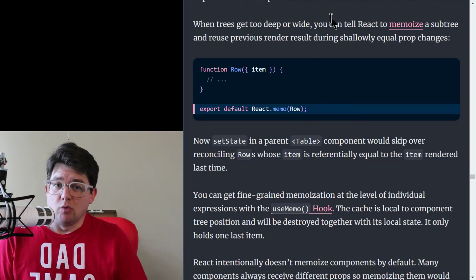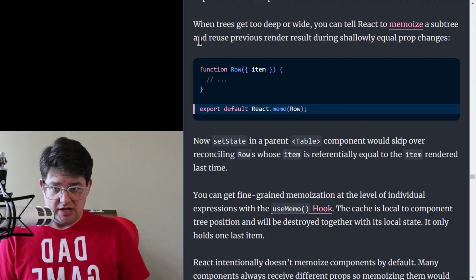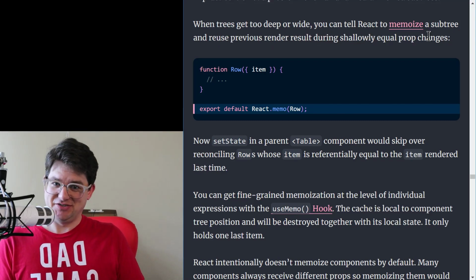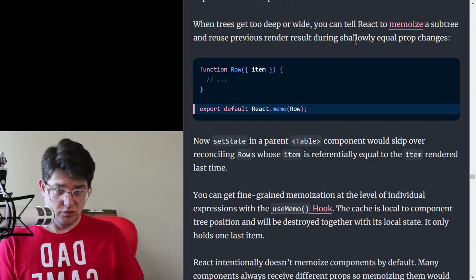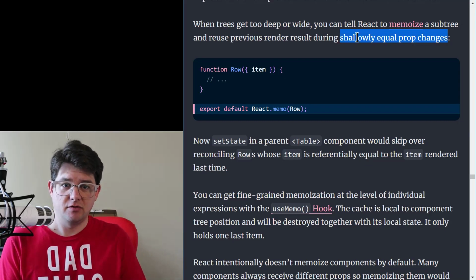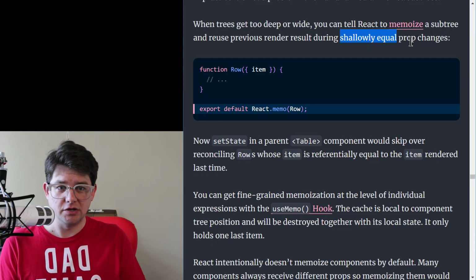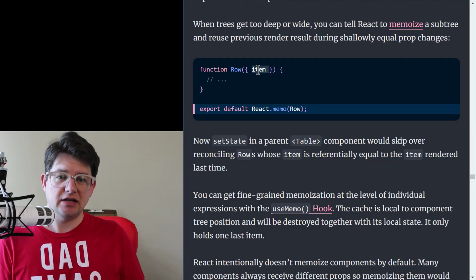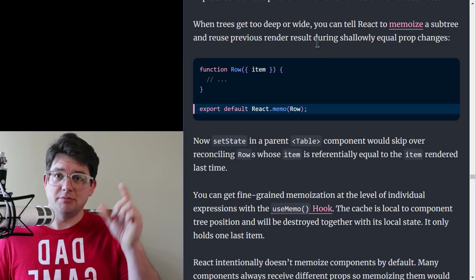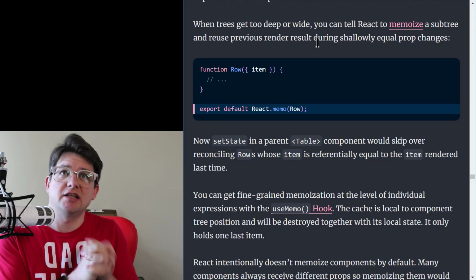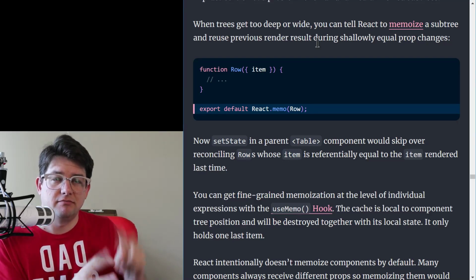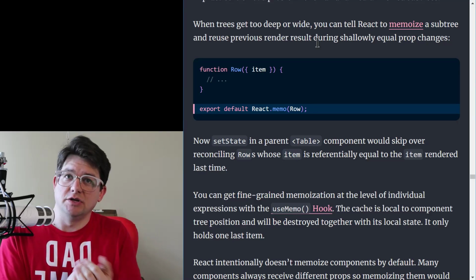Anyway. When trees get too deep or wide, you can tell React to memoize a subtree and reuse previous render results during shallowly equal prop changes. Shallowly equal prop changes. What is a shallowly equal prop change? What does shallowly equal mean? What is a prop change? What is a prop? So a prop is a single item in the props object. So the props object is a key value object of keys, the name of the prop property, and value, which is some random thing.